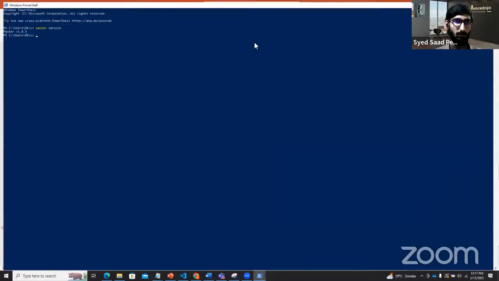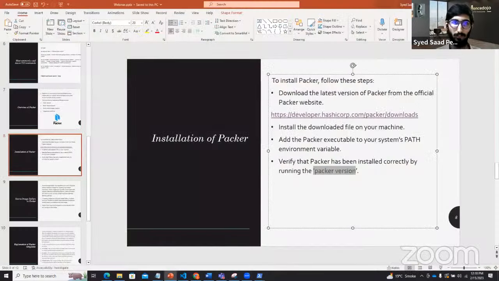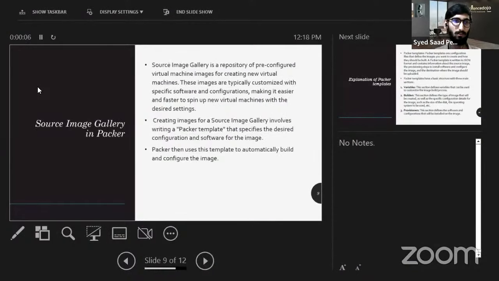Let me full screen it. And it shows me the version 1.8.5. So it means Packer has been successfully installed. Now let's move to the slides again. So both of the tools, Azure CLI and Packer, are successfully installed on our systems.